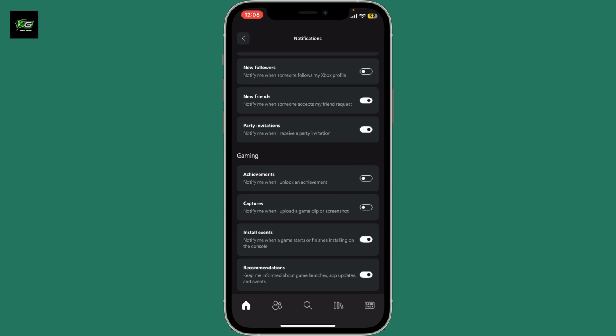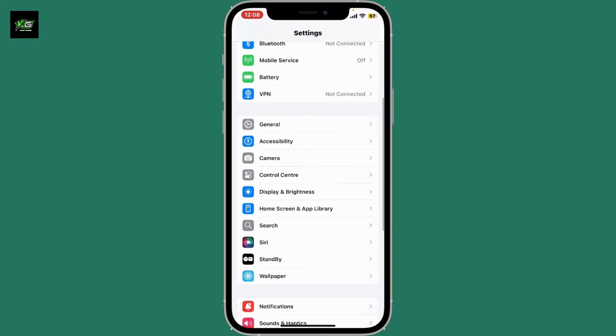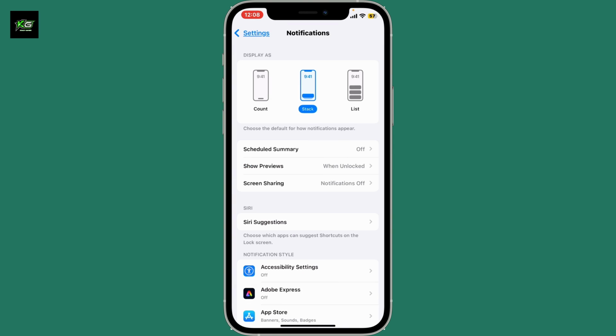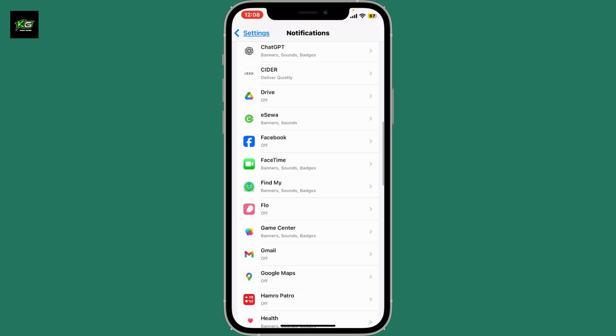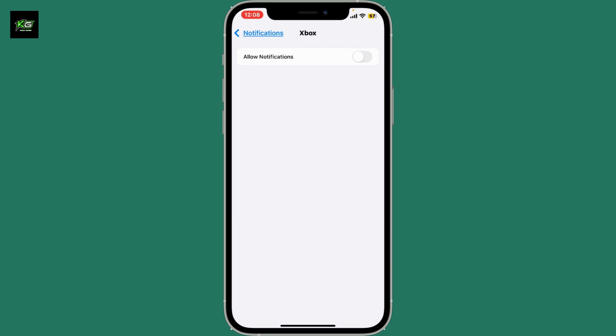If you want to turn off all the notifications, you can go ahead and open up the Settings app on your device. From the Settings menu, scroll down and tap on Notifications. Under Notifications, select Xbox. Now, turn off the button right next to Allow Notification, and this will disable all of the push notifications you may receive from the app.